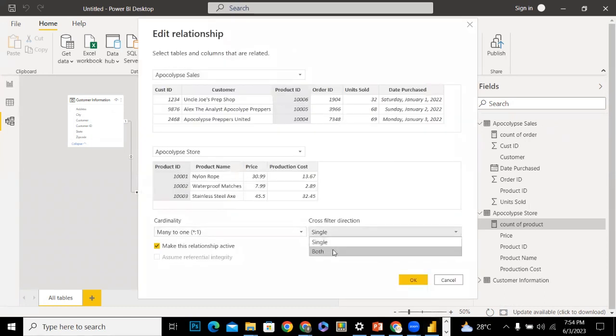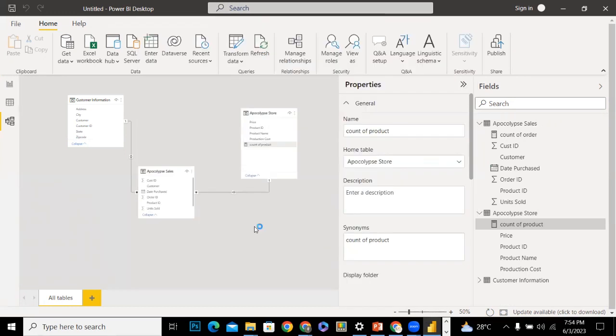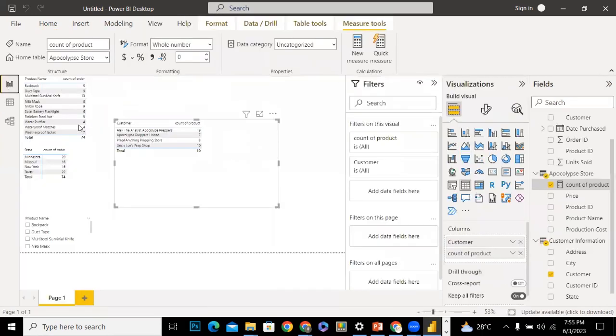I can do the same thing from this one too. So put it to both and click on OK. So that means now that anything that's coming from this part can filter this part. Anything that's coming from this part can filter this part. So if I come here now and come to my visual, you can see it now.